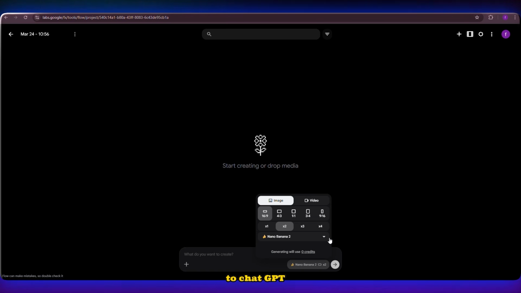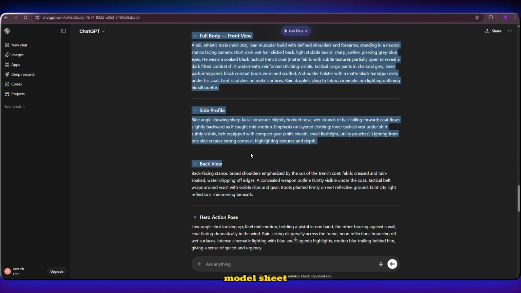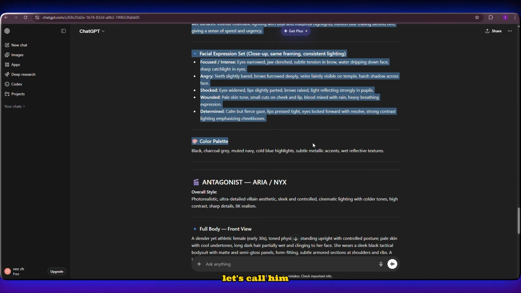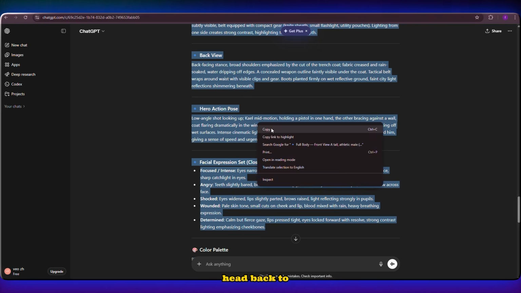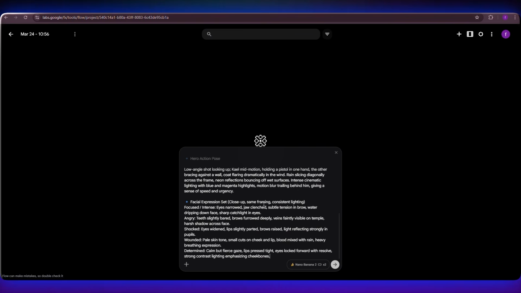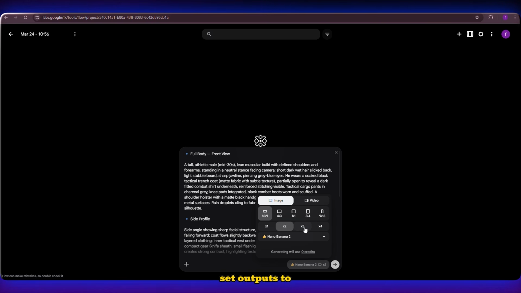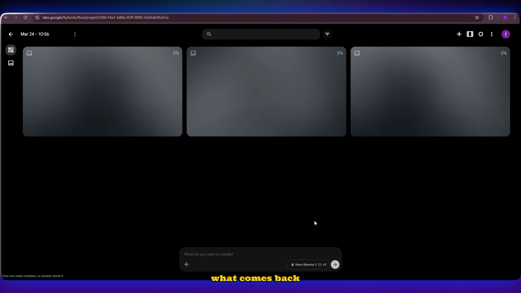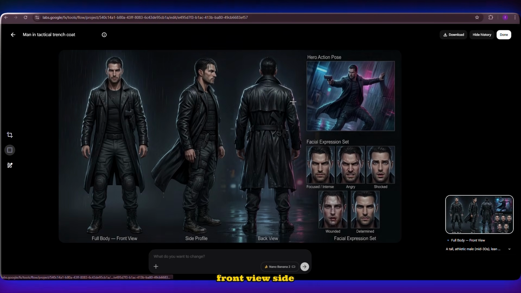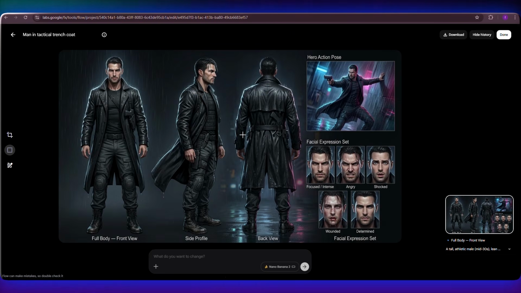So go back to ChatGPT, copy the full model sheet description for your protagonist. Let's call him Kale. Copy every word of it. Head back to Google Flow, paste it in, set your resolution to landscape, set outputs to 3 variations so you can pick the best one, and hit generate. What comes back is a full character sheet: front view, side profile, action pose, 5 expressions. And this sheet is everything. It's what keeps Kale looking exactly the same across all 20 scenes. Without it, the automation would generate a different looking character every time.